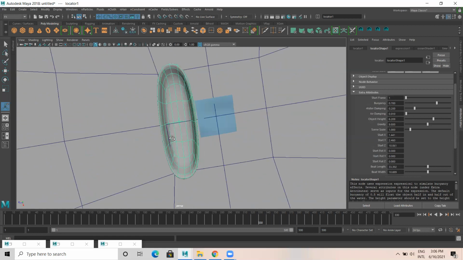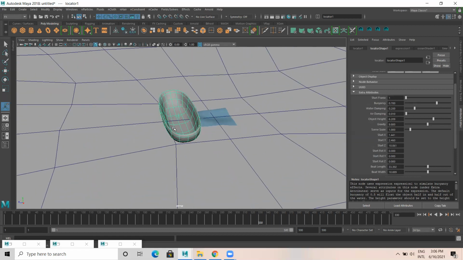Any doubts in boat? No, sir. No, sir. So do this today. I'll show you pond in the next session.